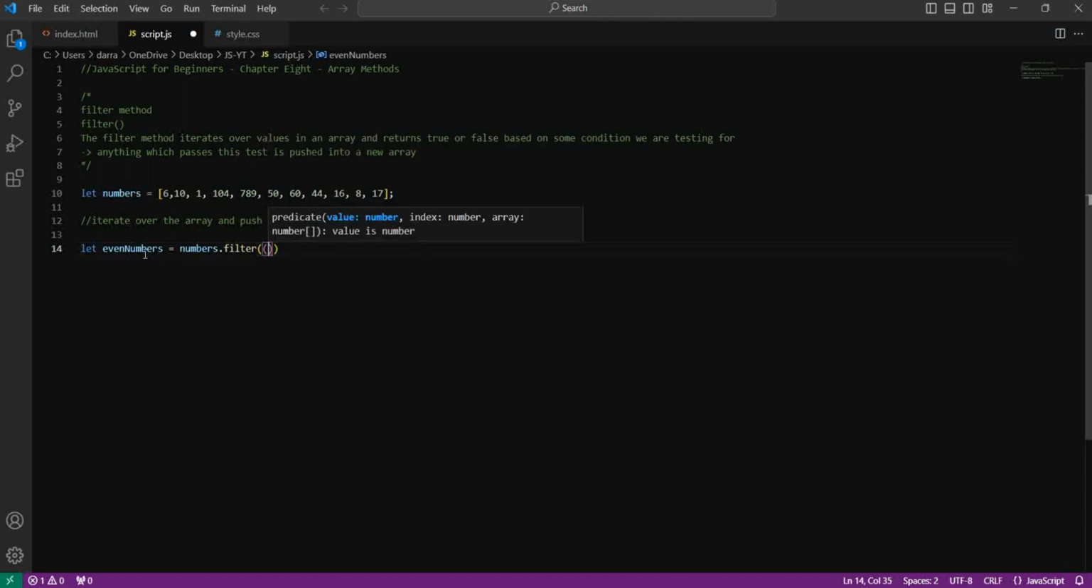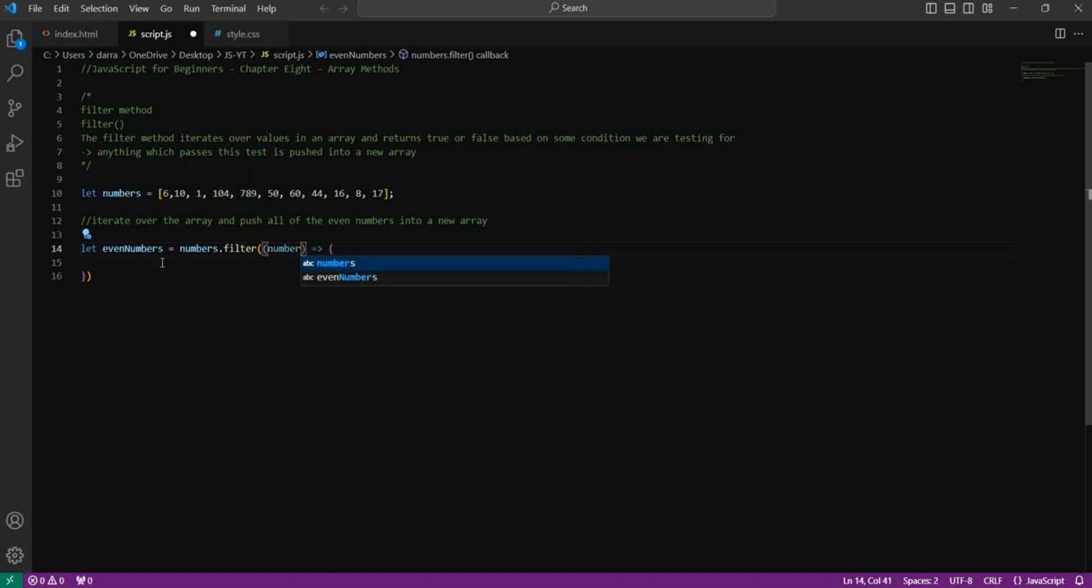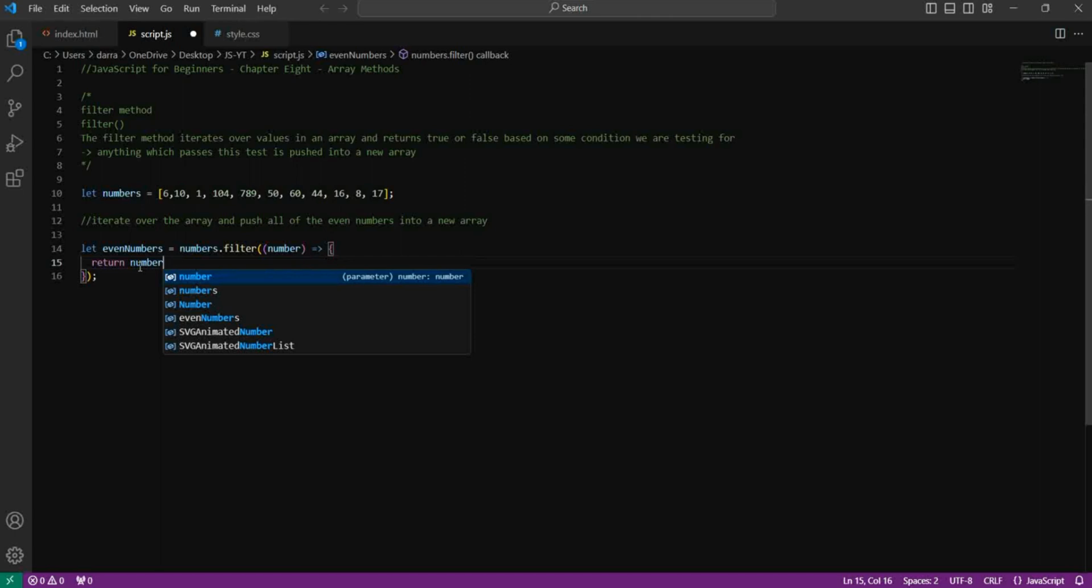And we know the filter method is expecting to receive a callback function passed in as an argument, and the callback function is going to fire or run for each element in this array. So each element, we've got to get a reference to it. So what we're going to do is call that number, okay? And what do we want to do? Well, for each number in the original array, we want to return that number or push it into a new array depending on some condition. And that condition will be if the filter method is iterating over a number whereby that number mod 2 is strictly equal to 0.